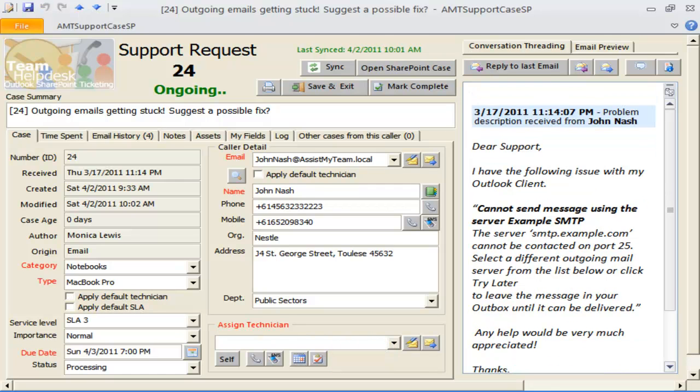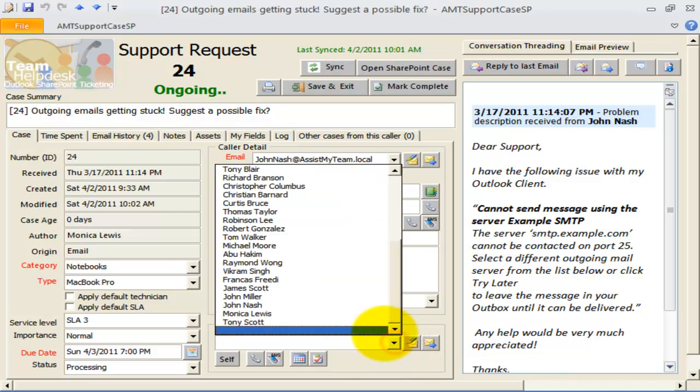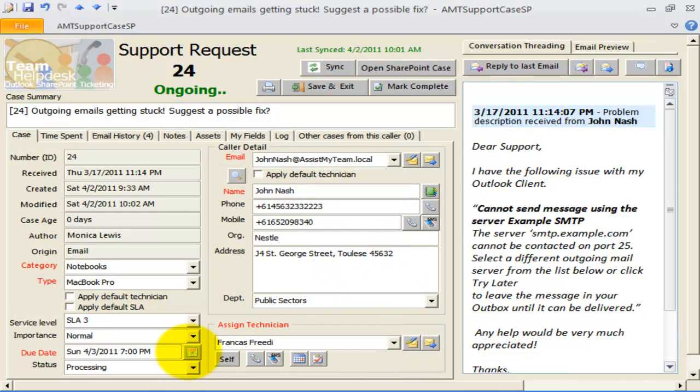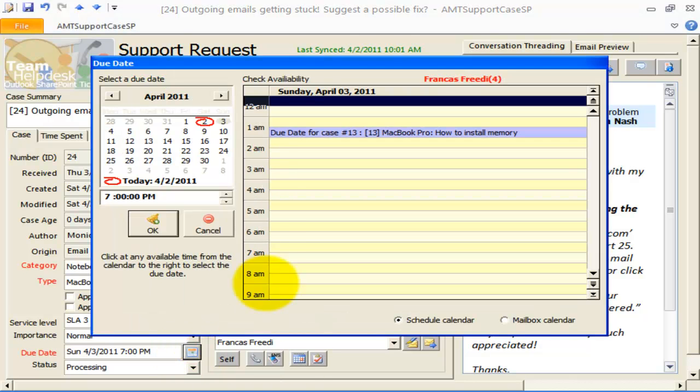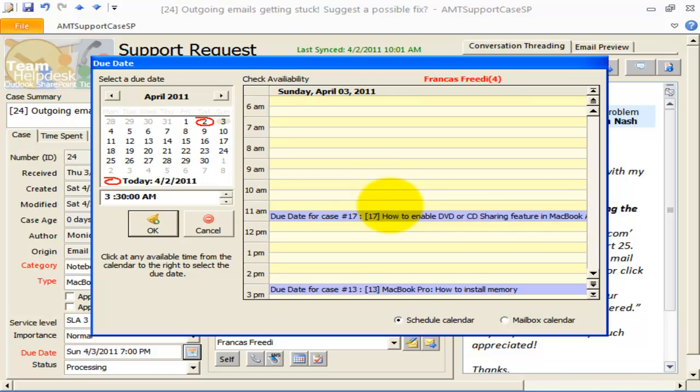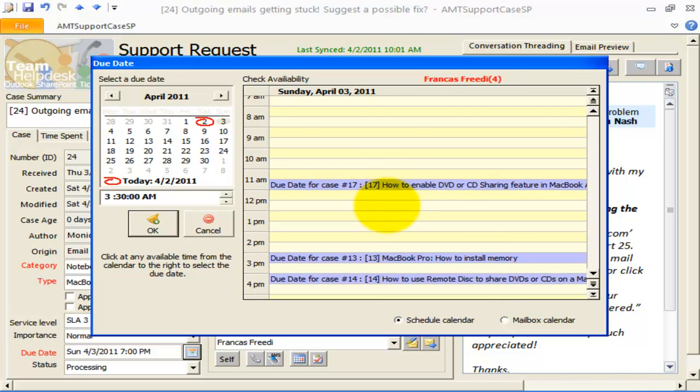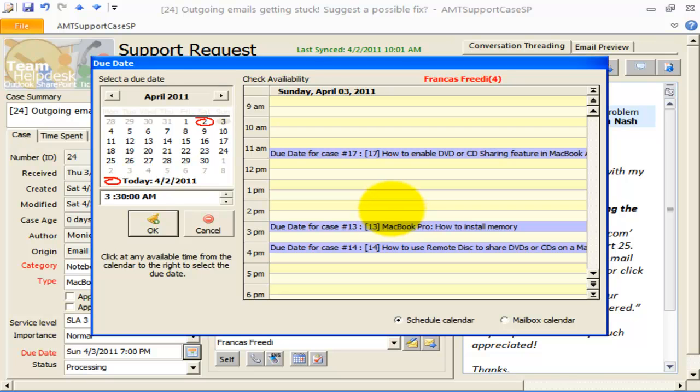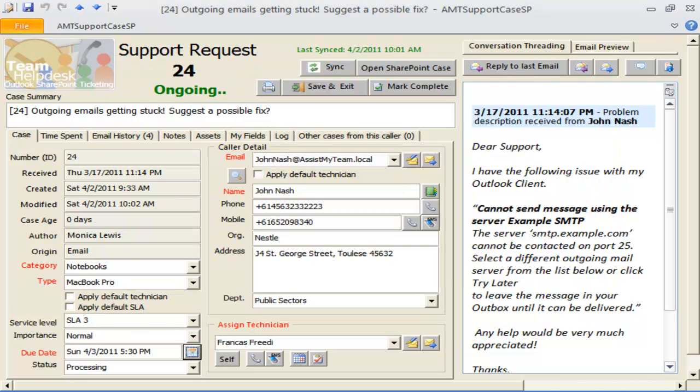The due date field enables Helpdesk Manager to set a time before which the support request should be resolved. When deciding to set a due date for a particular support request, Helpdesk managers can look up the Team Helpdesk schedule calendar or the personal mailbox calendar of a prospective technician in order to find availability of the said technician. Once a due date is specified or changed, Team Helpdesk would automatically send out case assignment notifications to the technician.